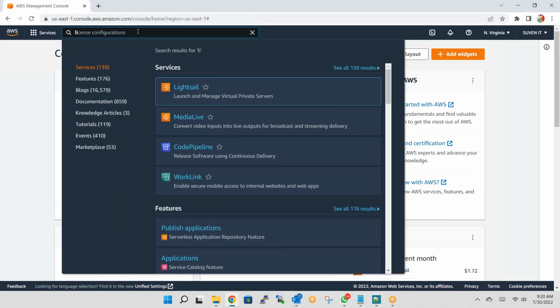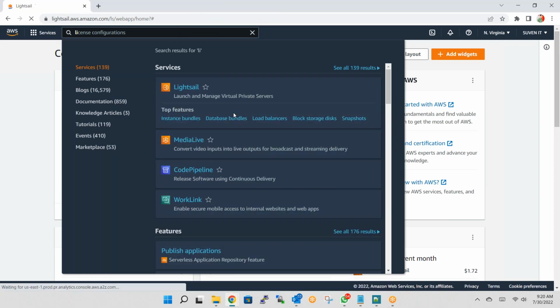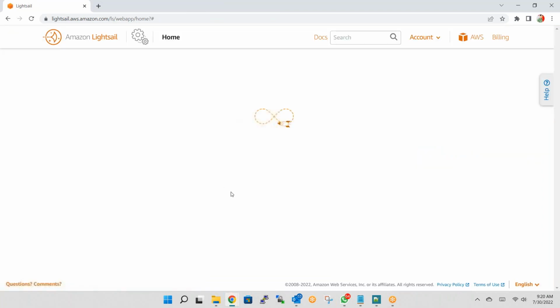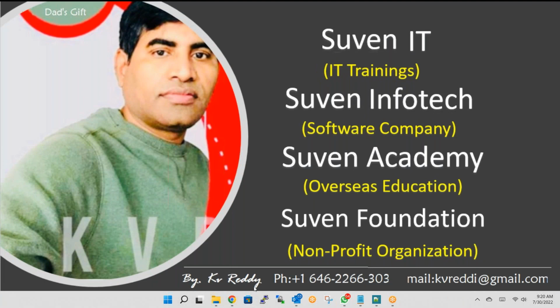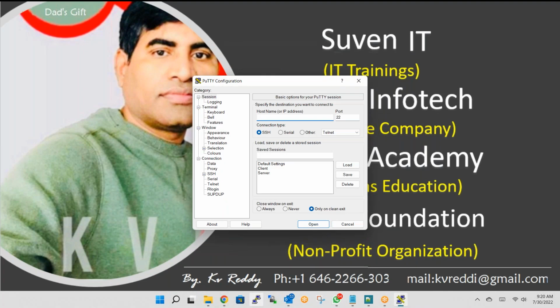Okay, so this is AWS. This is nothing to do with Linux. I just have a server in AWS, and I'm taking the server IP address. That's all, you are all set. So imagine you have the server in your company.